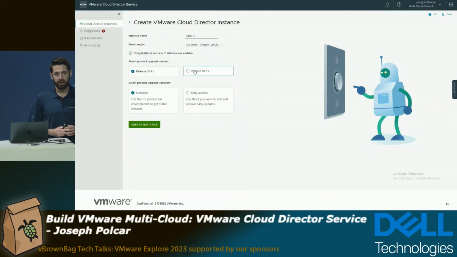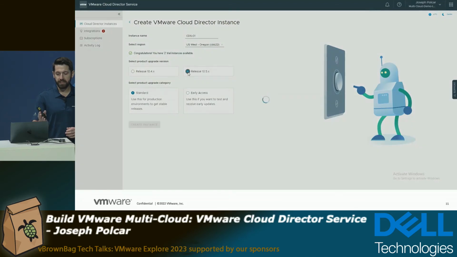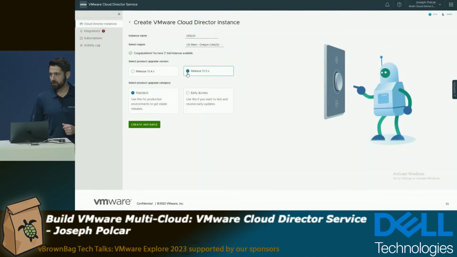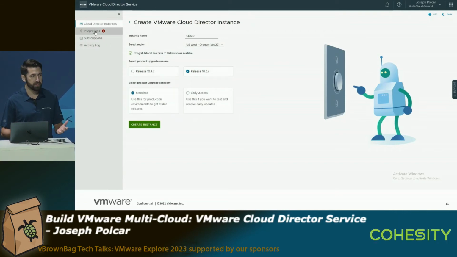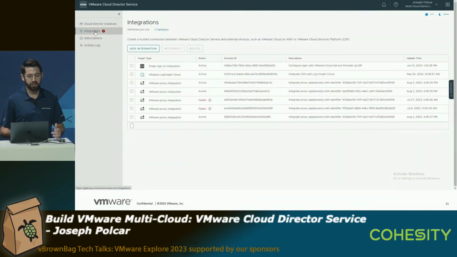Typically there's the latest version available. In this case we've got 10.5 as of the recording, and then the previous version of 10.4. So you have that ability to select your version. And then sometimes there's like a standard and early access. Of course, I would typically go with standard if this is going to be a production environment.